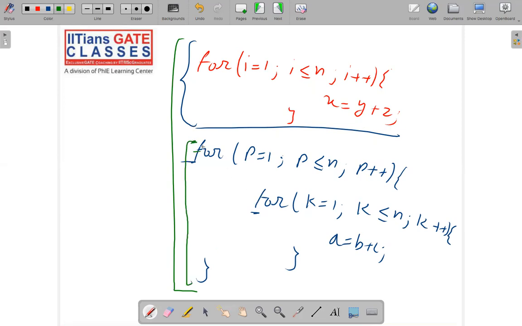inner for loop. There is one for loop inside another for loop, okay, and this is the separate for loop, right? We already have seen that it runs n plus 1 times. Okay, now we have to check how many times these two for loops run, one for loop inside another. So when p is equal to 1, how many times is this for loop running? It's actually running n plus 1 times.